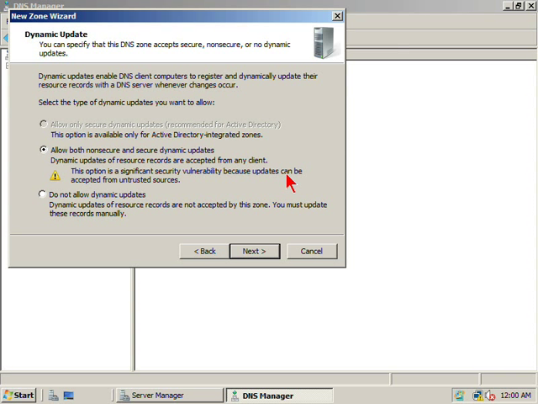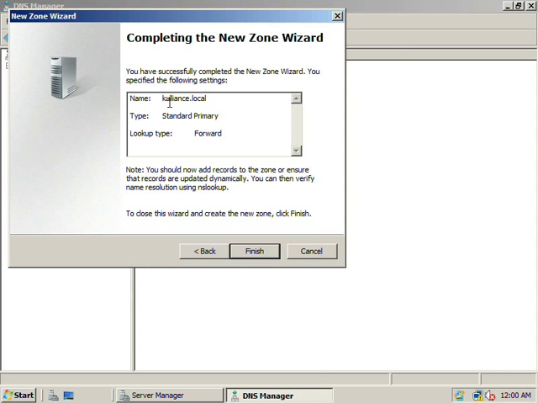You could do that, but since it's not secure, it leaves a potential issue where someone could get a record registered on the network and have stuff being resolved to them. So we don't really want that. So we'll just leave that as do not allow dynamic updates. I'll click next. I'll configure the information that I just typed in, which is correct.